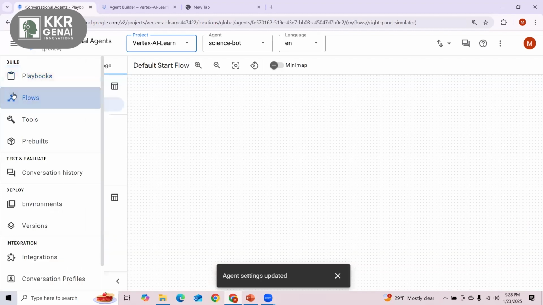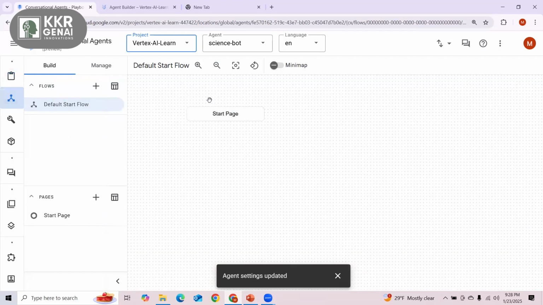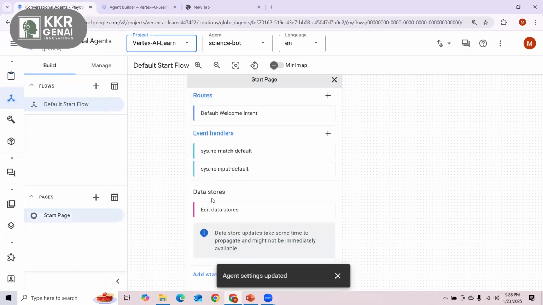So when it comes to flows, here what you can do is, for example, now we have these data stores, right? But you will want to control a few set of stuff, right?